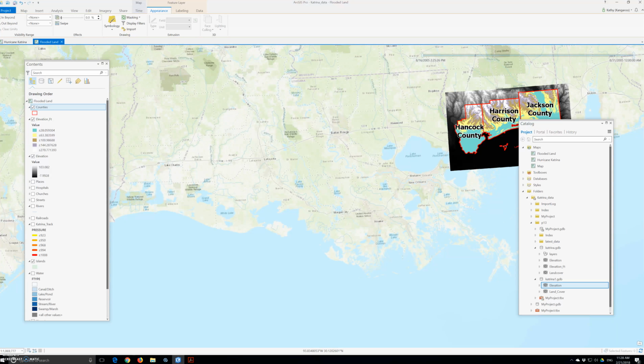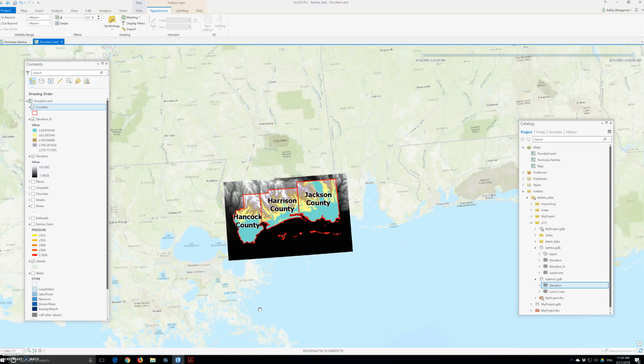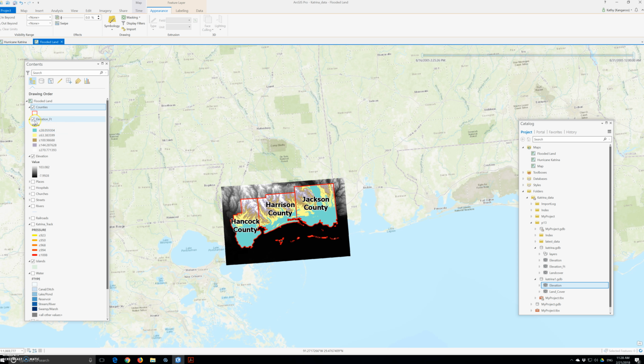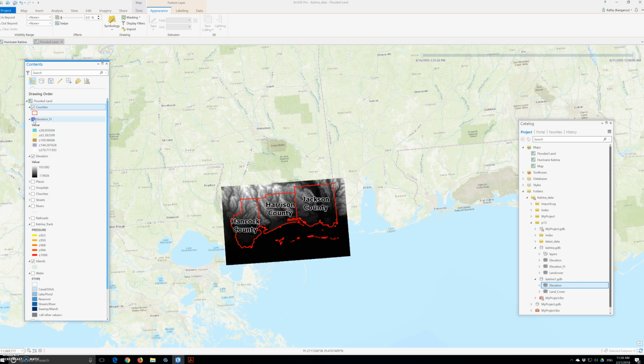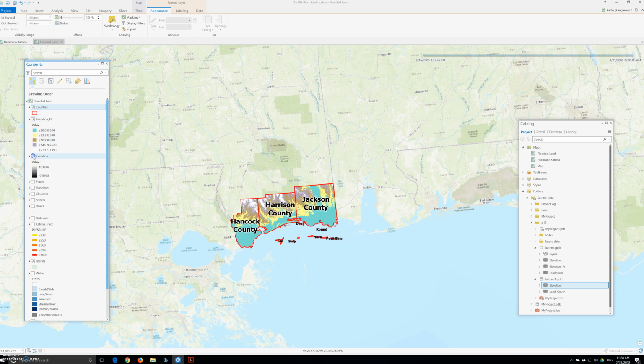Okay, now we're going to isolate the flooded land. Now I'm going to turn this off because we set the mask, so it cut the layer for us using counties, which is really nice. And for isolating flooded land, the next step is to isolate the area flooded by storm surge of 15 feet. We want to show the area that is 15 feet in elevation and below.